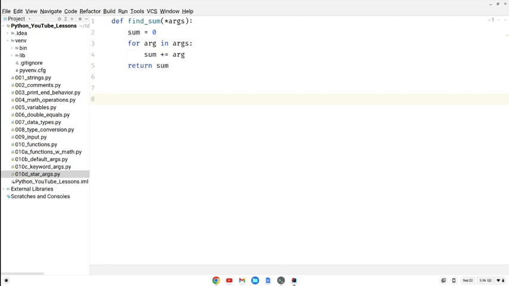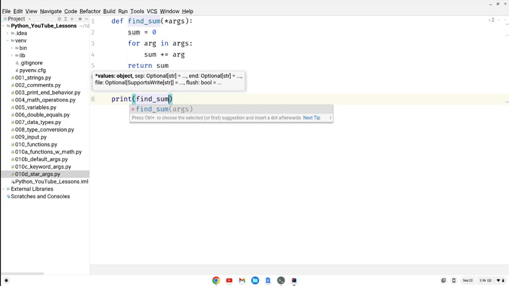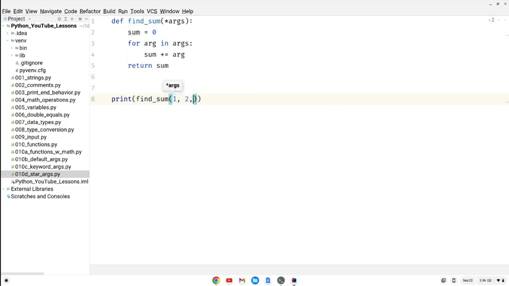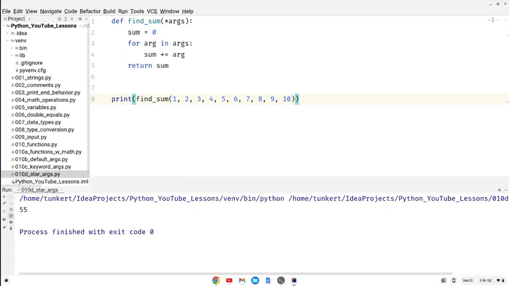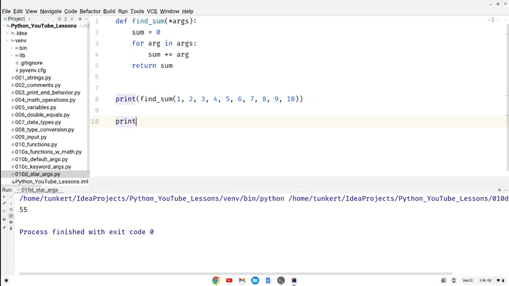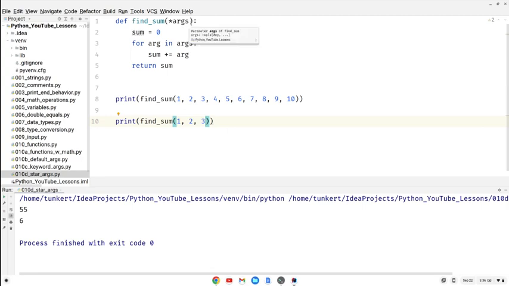All right, so what we can do is we can print and do find_sum, and we can pass in as many numbers as we want. So let's pass in 1, 2, 3, 4, 5, 6, 7, 8, 9, 10. So we're summing up all the numbers from 1 to 10. We run this, we're going to get 55. Okay, but we could also run it. Let's just say we want to do find_sum and just do 1, 2, 3. We should get 6 on the second one, and we get 6. Okay. So it's just going to take in a variable number of arguments. So you can pass in however many arguments you want.